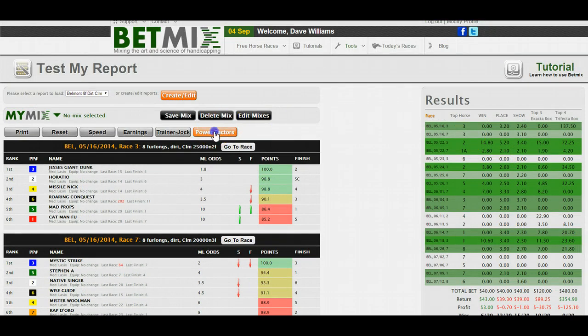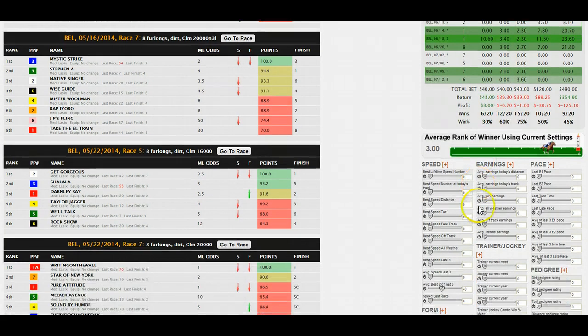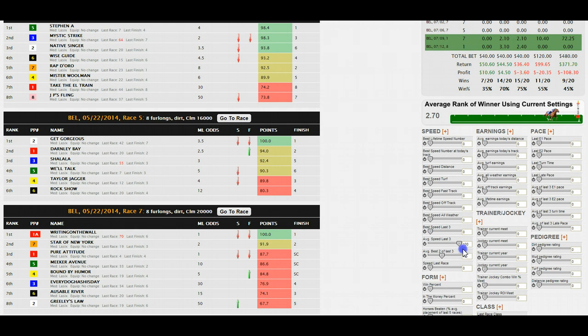So let's look at the next factor here, which was, as far as factor accuracy goes, we'll say average speed last 3. And we'll find out if that helps or hurts our cause here. So if we start using average speed last 3, notice how I'm turning that on, and you can see that the average is moving down. So at some point, now it's at 2.7 when I have that at 100 and this at 40.